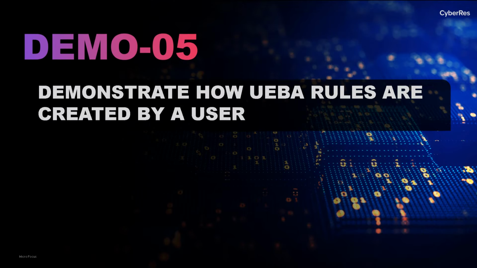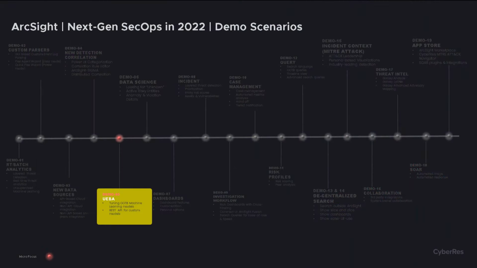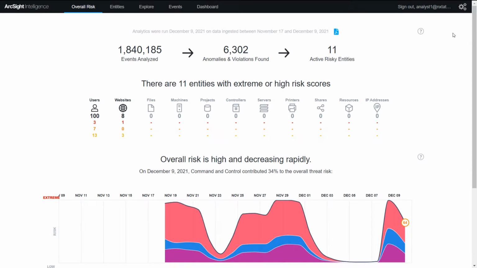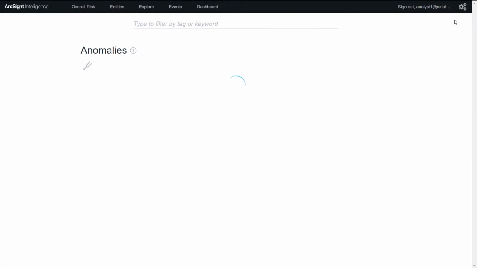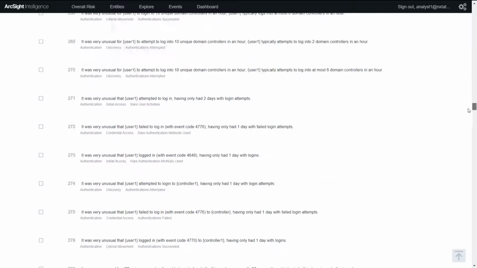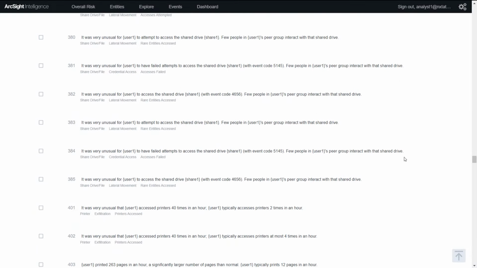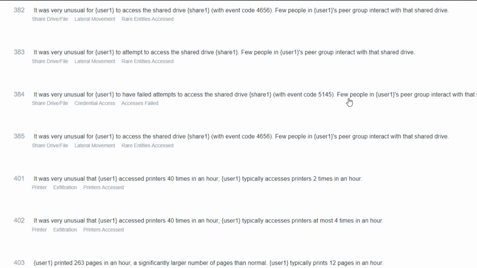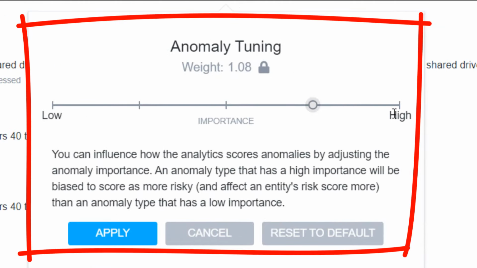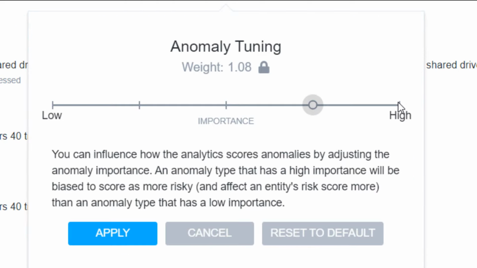In scenario 5, we'll take a brief look at the unsupervised machine learning models available within ArcSight Intelligence. Several hundred predefined machine learning models are provided out of the box, covering a large range of common use cases. The degree to which an anomaly contributes risk to entities can be customized to your environment by tuning the weighting associated with the anomaly. The out-of-the-box models can be readily augmented using the Custom Models feature, where you can develop and train your own analytics models and load them into the system.